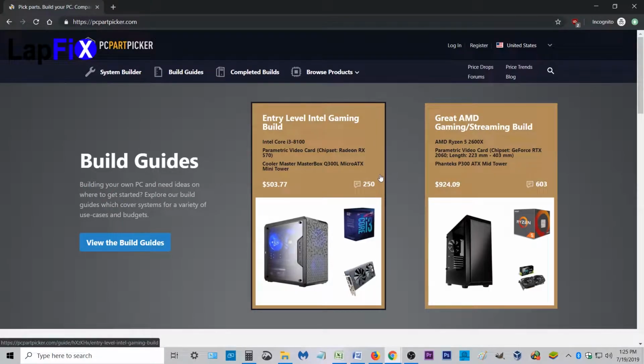Hey guys, so I know building a PC can be pretty intimidating, and a little bit difficult if you don't really know where to look. I highly recommend going to this site. This is actually where I first started too. You go to PC Part Picker, and from there you can get all the parts that you need.